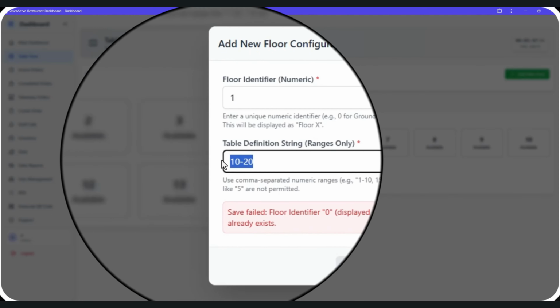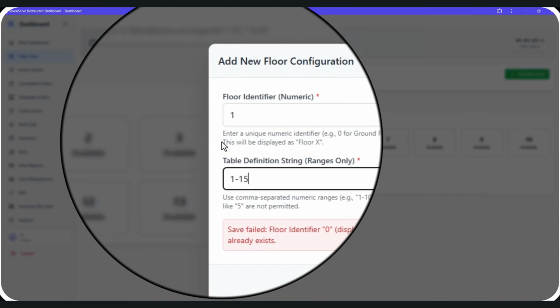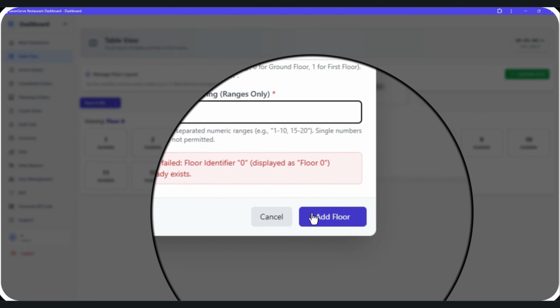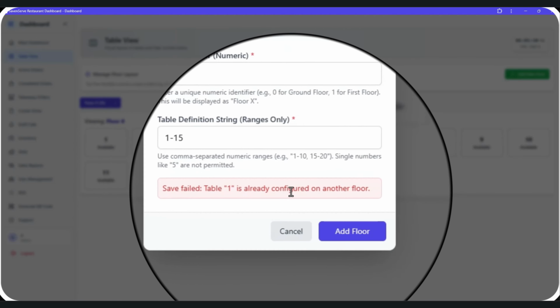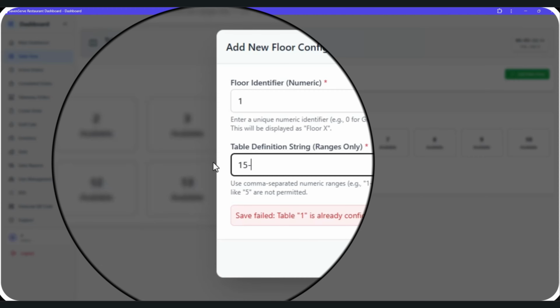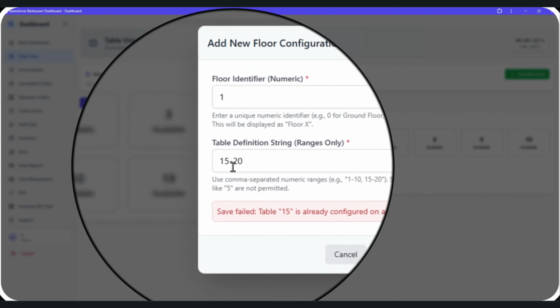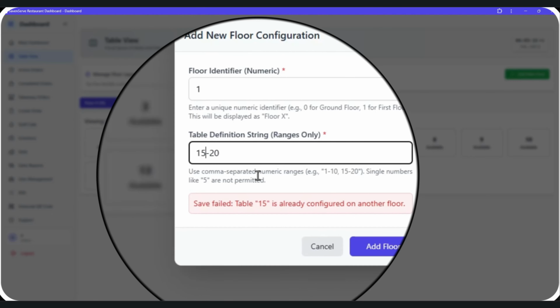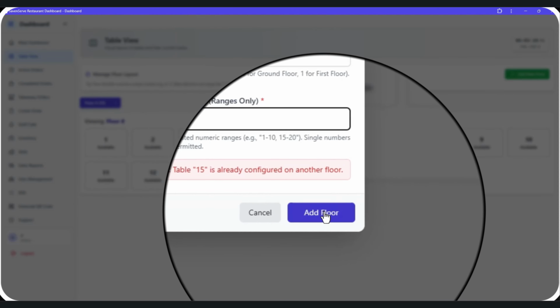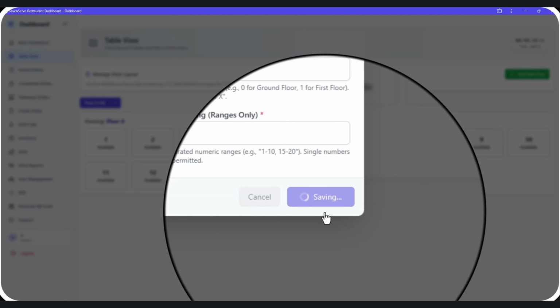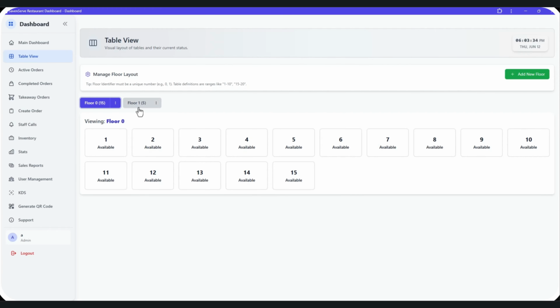As you remember, we have created 15 tables already for the ground floor. So we cannot add a value between 1 and 15. If any value between 1 and 15 exists, it will give an error. As you can see, 1 is already configured. Even if I give it as 15 to 20, it will show that 15 is already configured on another floor and cannot be entered. So if I want to enter the tables for the first floor, I have to enter 16 to 20 or any other values. So let's create tables 16 to 20 for this first floor. That is, click on add floor. And as you can see, this has been added.